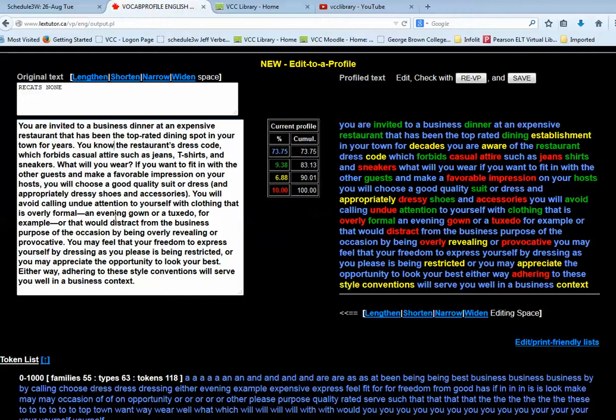Now, of course, this doesn't replace other aspects of difficulty, for example, grammatical difficulty or something like that. But from a pure vocabulary standpoint, it does give me a better understanding of whether this text is good for my students and how I could change it to make it better.